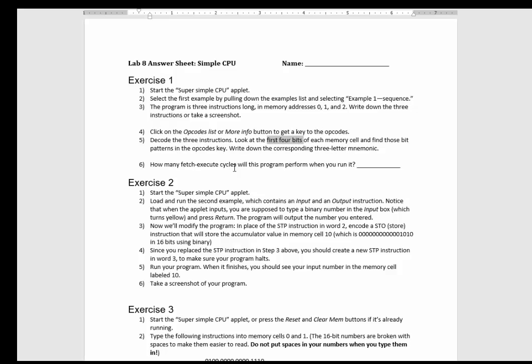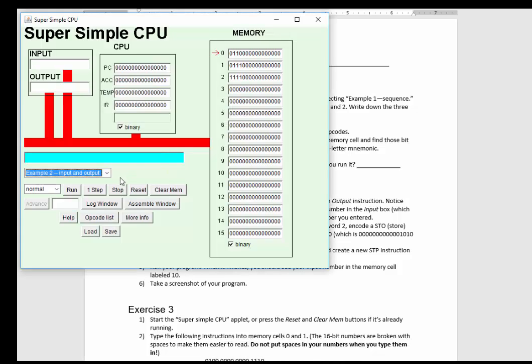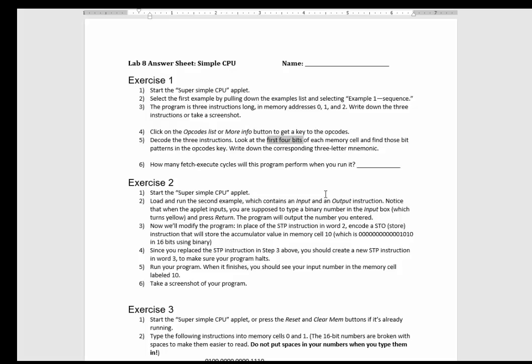How many fetch execute cycles will this program run? Well, if it's a sequence, which this one is, it should run as many fetch execute cycles as there are instructions. So I would say there's 4 instructions here. Let's take a look again. So I'm going to load the sequence. 1, 2, 3, 4. There's 4 instructions. So I would say there's 4 fetch execute cycles.